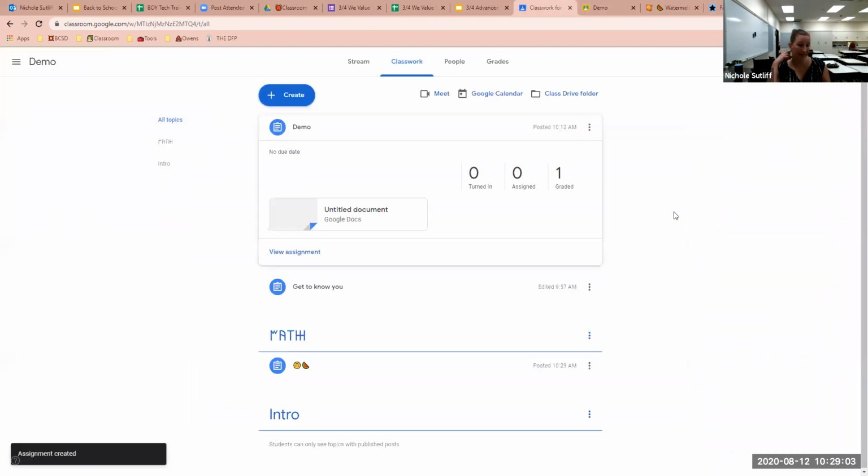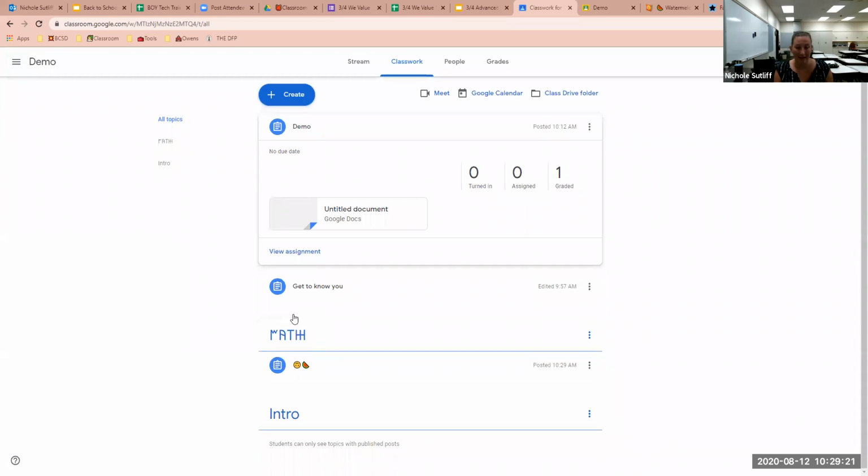Now, if you don't add an attachment to your assignment, you'll have to instruct your students whether they're attaching something or creating a blank document to start with. So be aware of that. So in my weird looking math topic, now it has something funky.